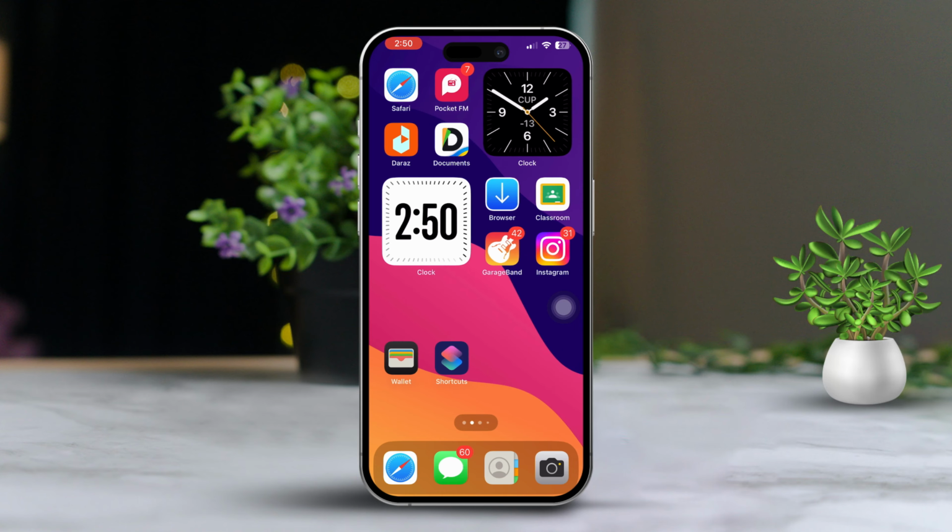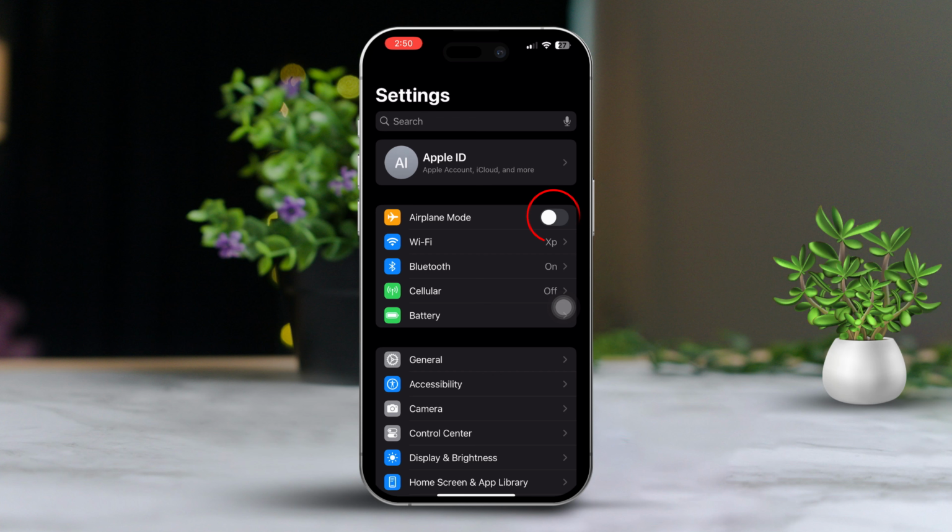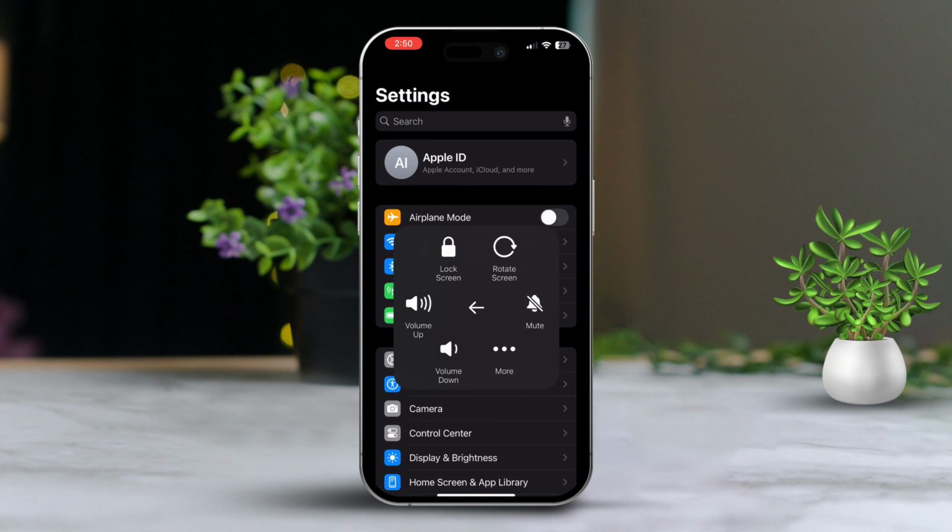Solution 1. Toggle airplane mode on and off. Open up your settings, toggle on airplane mode, wait for about 30 seconds, toggle airplane mode off. Quickly after that, restart your iPhone and see if the problem is gone.